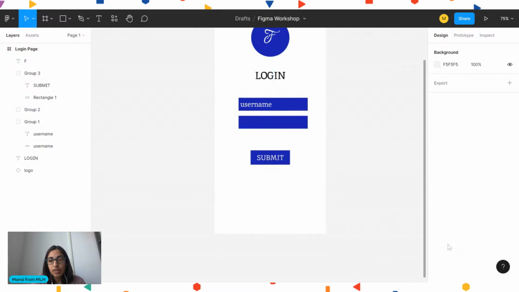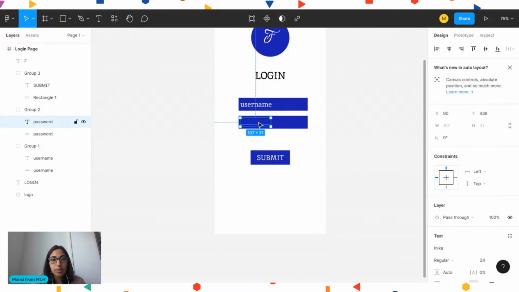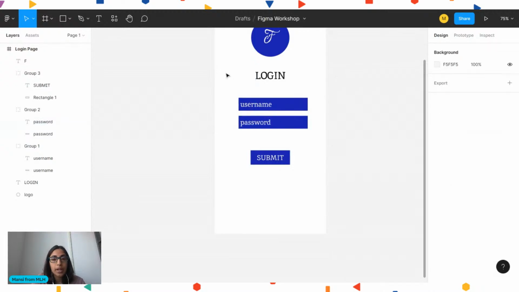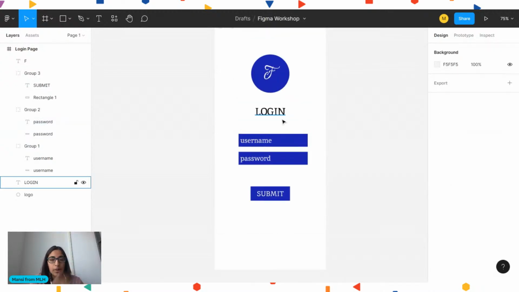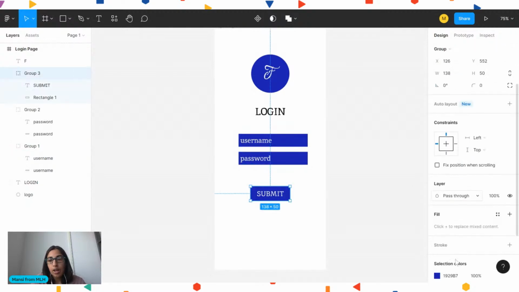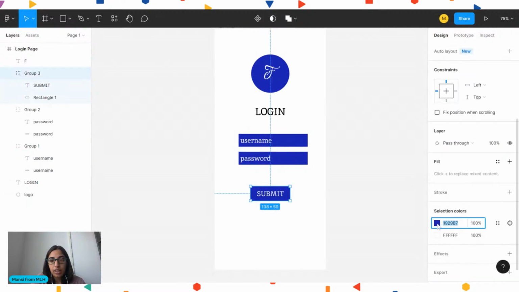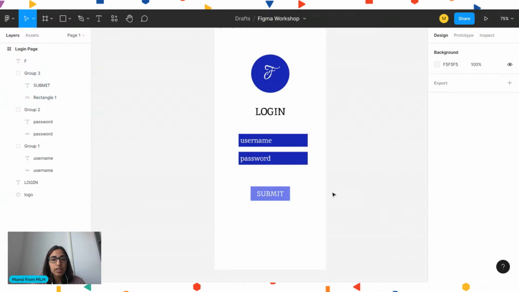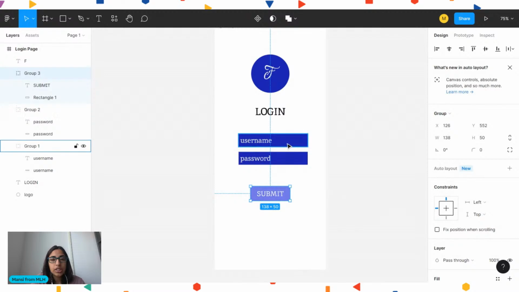Oops, sorry, that was a fill. We want to do it with our text. So we'll go over here, change it back to white. Perfect. So now we have all of our information on the page. We have some color. Not a big fan of this blue, so maybe let's make it a lighter blue or something, just to give it a little bit of differentiation.